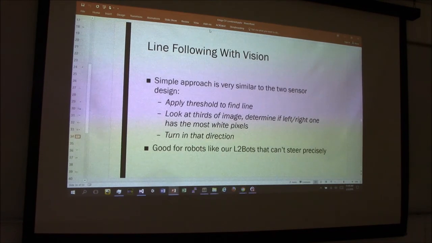So we're talking about the two sensor approach, where there's a sensor on the left and a sensor on the right. If you see that the line is on the left, turn to the left; line on the right, turn to the right. We do the same thing with vision. We take thirds of the image and see, is the line in the left third of the image? Turn to the left. Line in the right third of the image, turn to the right. Otherwise, go forward.